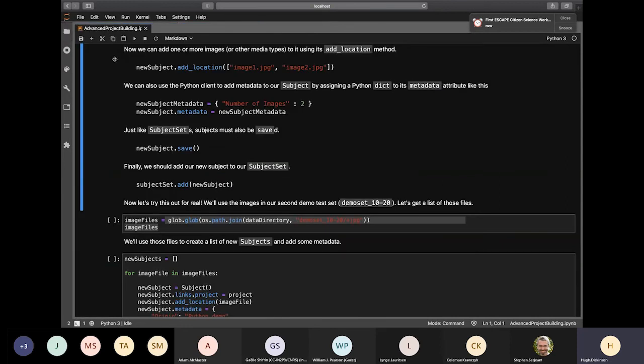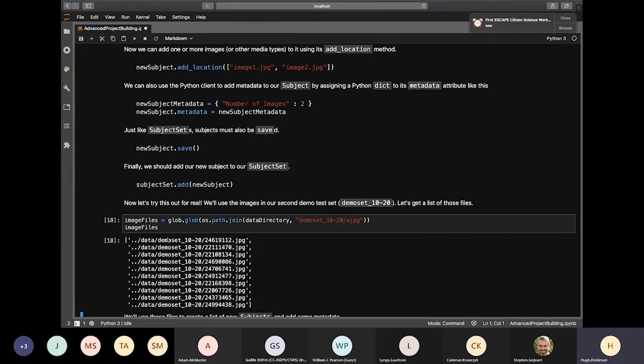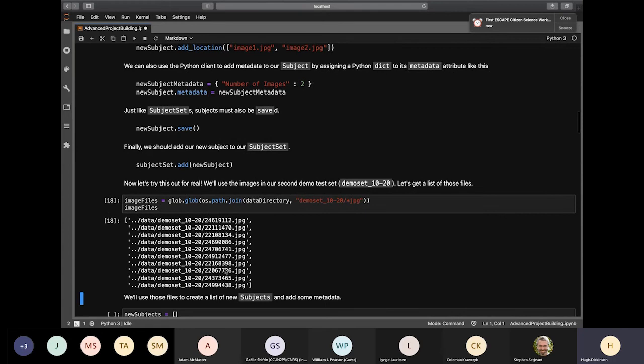What this command is doing is finding all the JPEGs in that directory. If I run that and then print out the files that we found, we can see that yes, we found those files, which is good news. So we have our media, and we're going to try and create some subjects from those media.